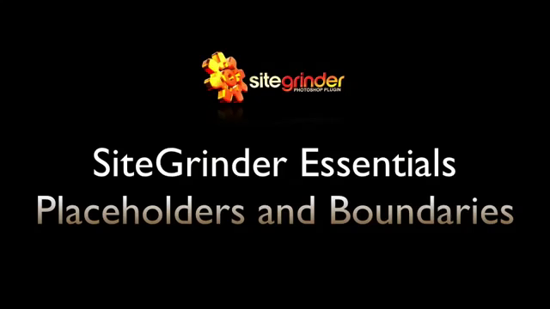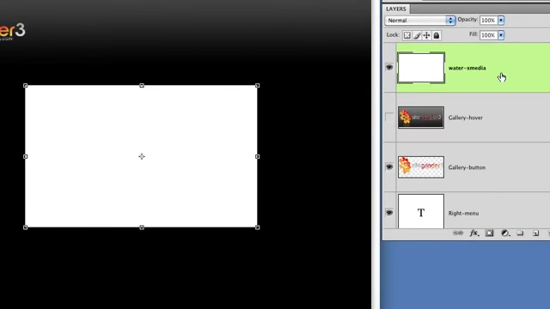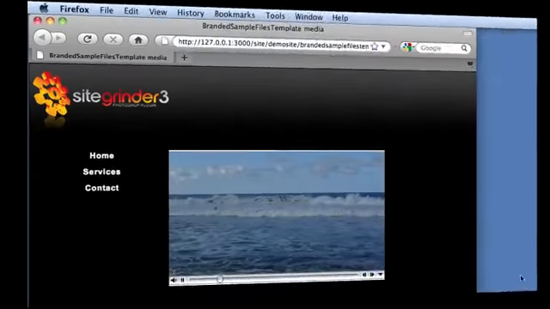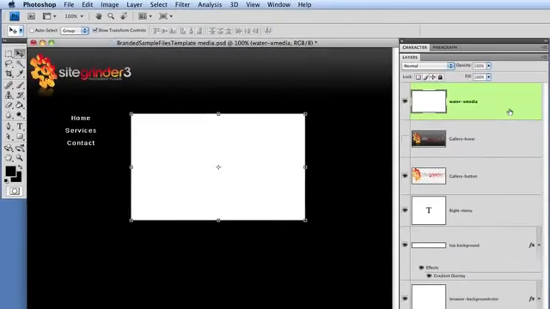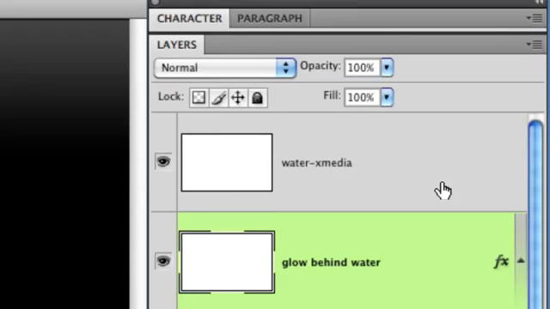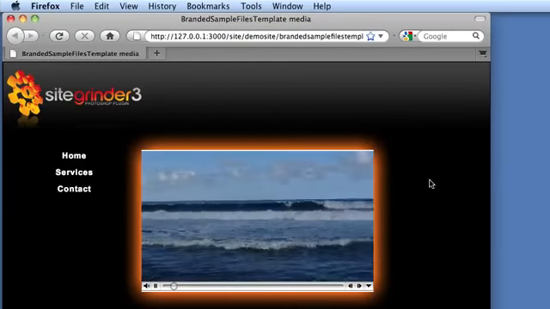Some hinted layers won't themselves appear on the web pages you build. Instead, SiteGrinder will use them as placeholders or as boundaries. The most common placeholder hint is probably X media, which is short for external media. When you place that hint on a rectangular layer, SiteGrinder can replace it with something else, like a web video or a flash animation when it builds the web page. When you want to put a drop shadow or frame around a placeholder layer, create a separate layer behind the placeholder for this, because SiteGrinder does completely replace the placeholder on the final page with whatever you tell it to substitute.